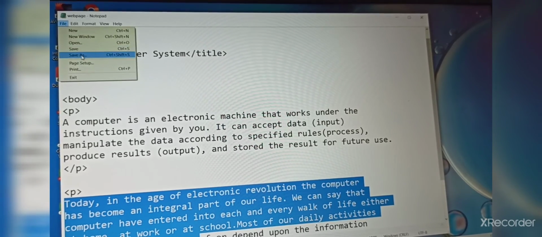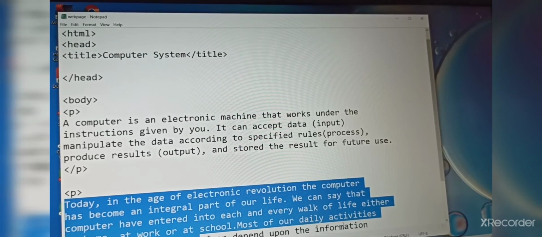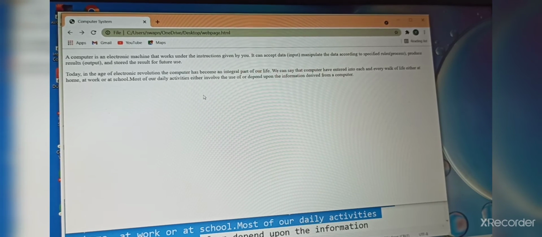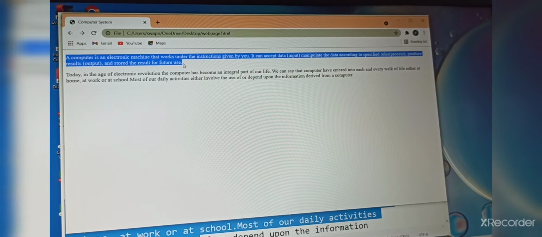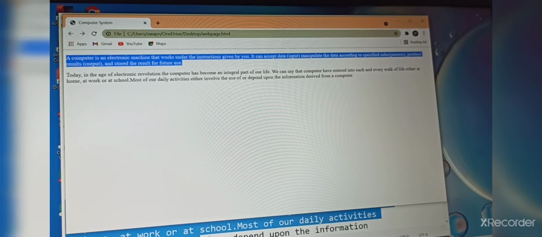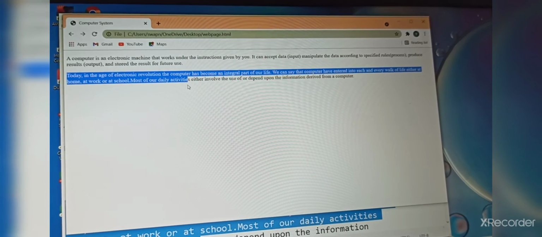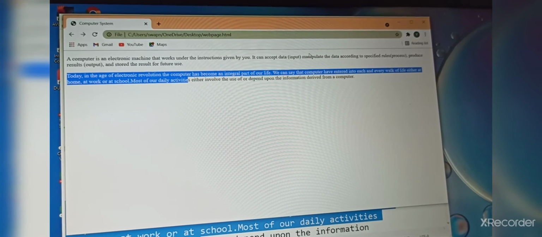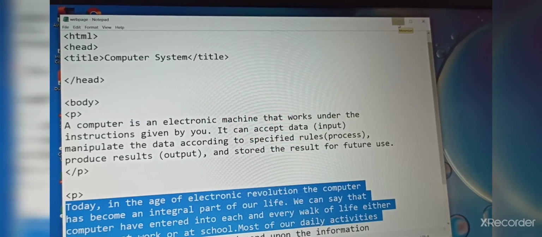Now we will see what output we get. After saving it, you can see on the web page the same text will appear but in different paragraphs. So a paragraph is declared by the P tag and closed by /P. Like this we can create a paragraph.